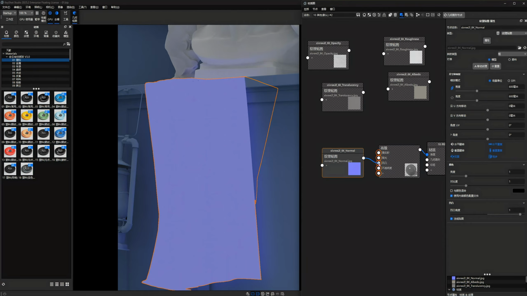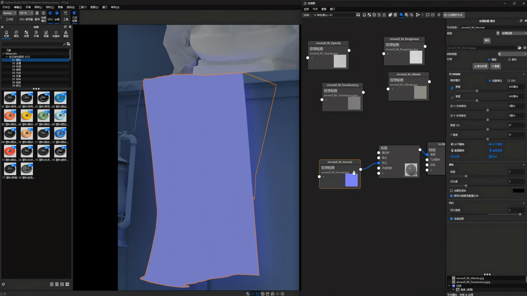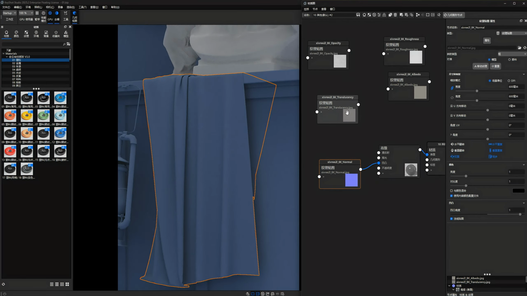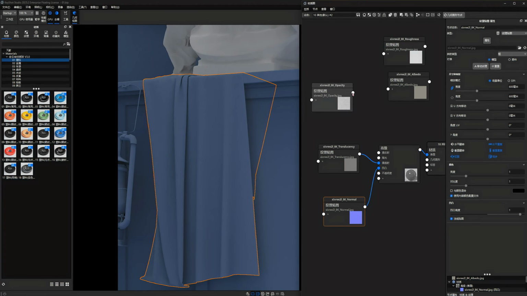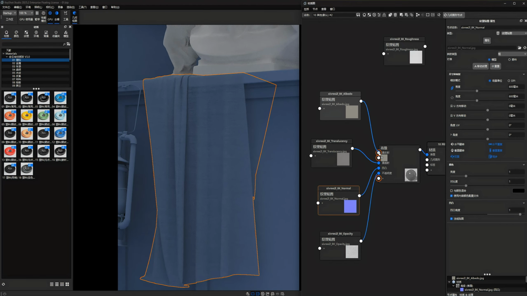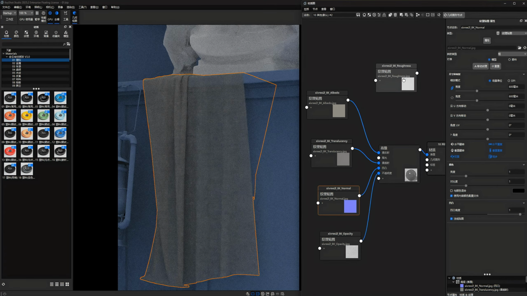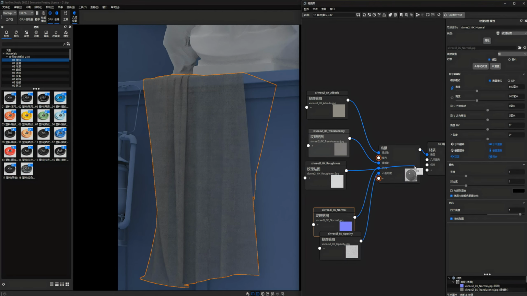We connect it to a bump. Press C to exit the preview. Then what about this sticker? We connect to a diffuse transmission. In this texture we connect opacity. This connection is diffuse. And then this texture is connected to a roughness.